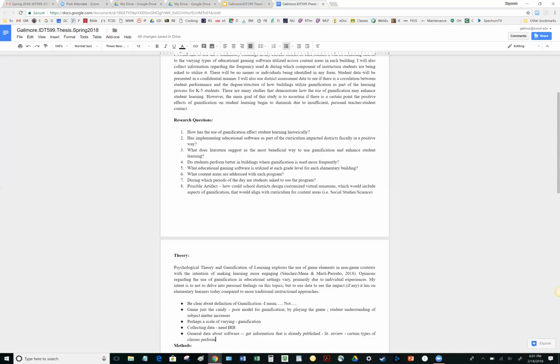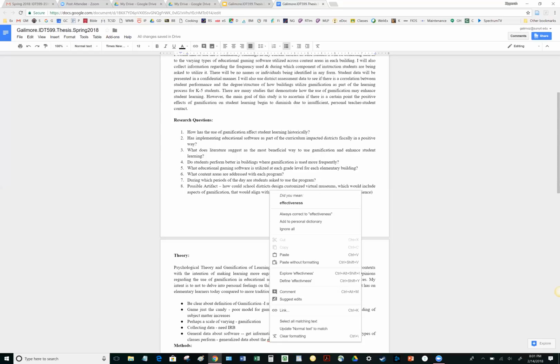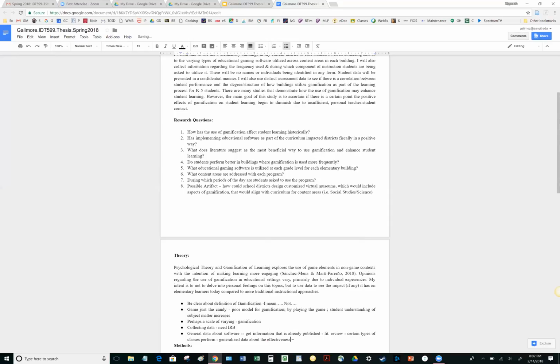I mean, if it's generalized data about the effectiveness of that, if you're collecting this data from the teachers, not from the students themselves, you might be able to get expedited IRB review, and the IRB just goes, "Yep, you're fine." But once you start collecting information from minors, that automatically goes into a more detailed review.